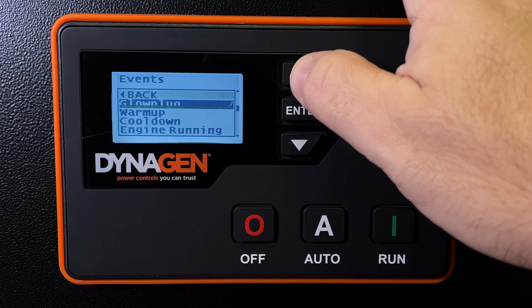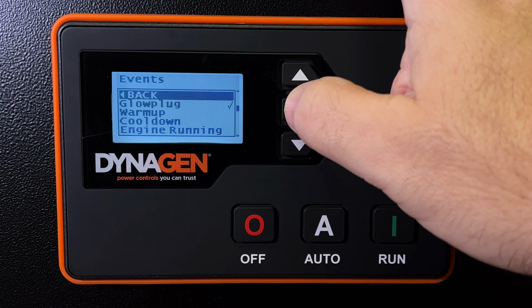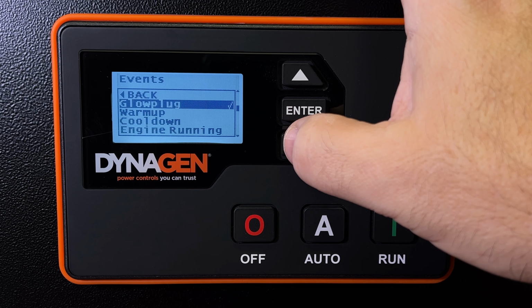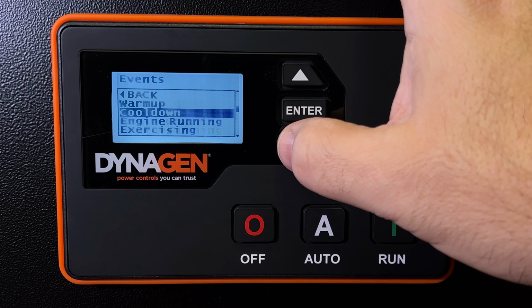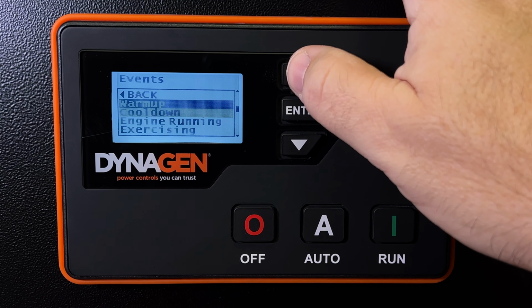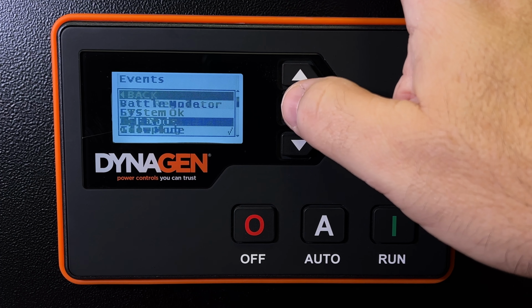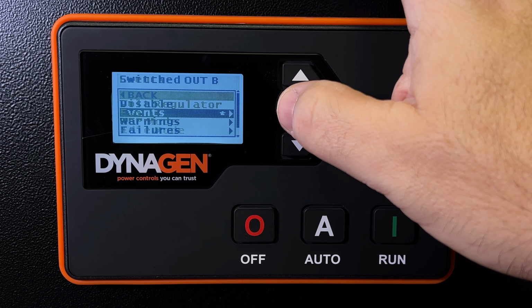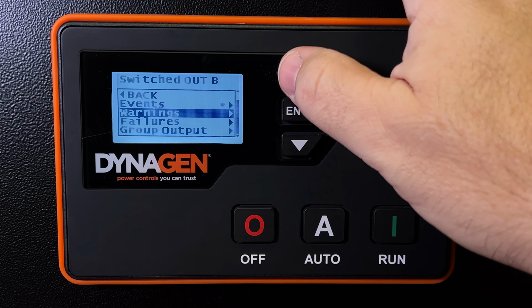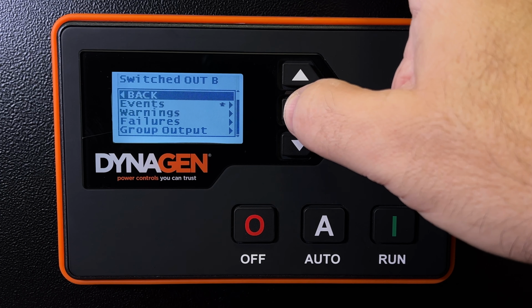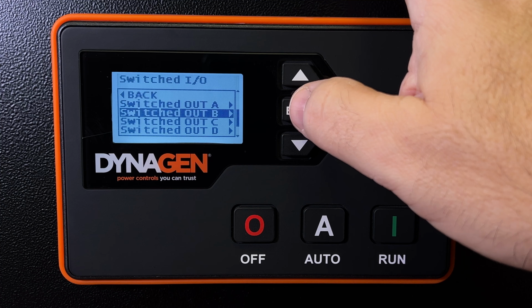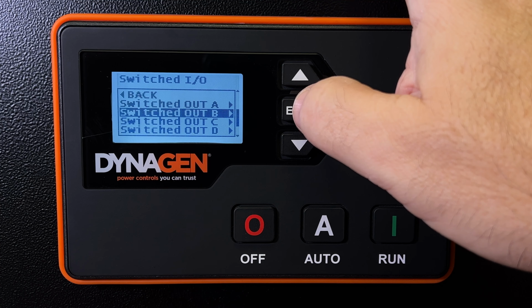Don't want to change something by mistake. There is a back option here, so I can do that. But if I wanted to change it, instead of glow plug, it was something else, I'd highlight the function, press enter. Don't go changing it. Let's go back here. And that was for switched output B. Again, any menu you get into and you can't get out, make sure you select what's already checked.